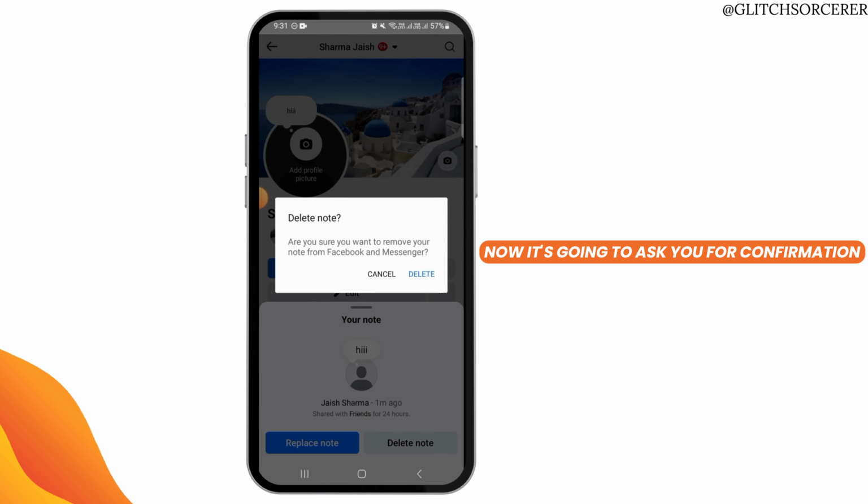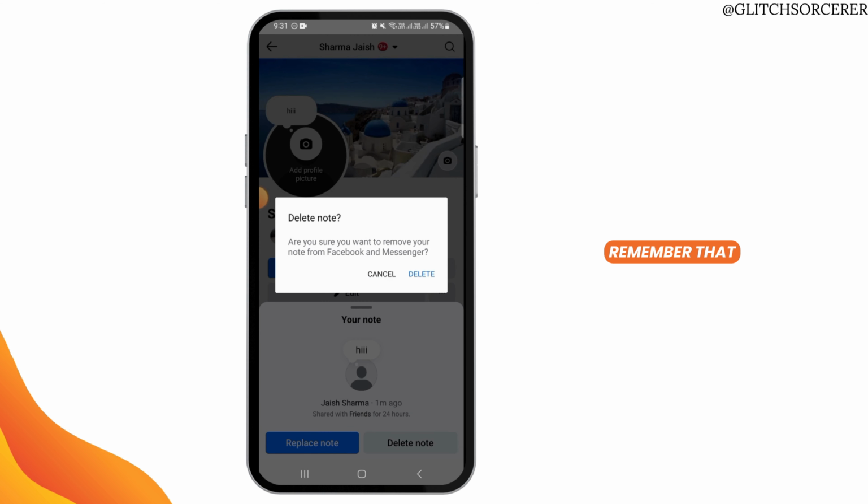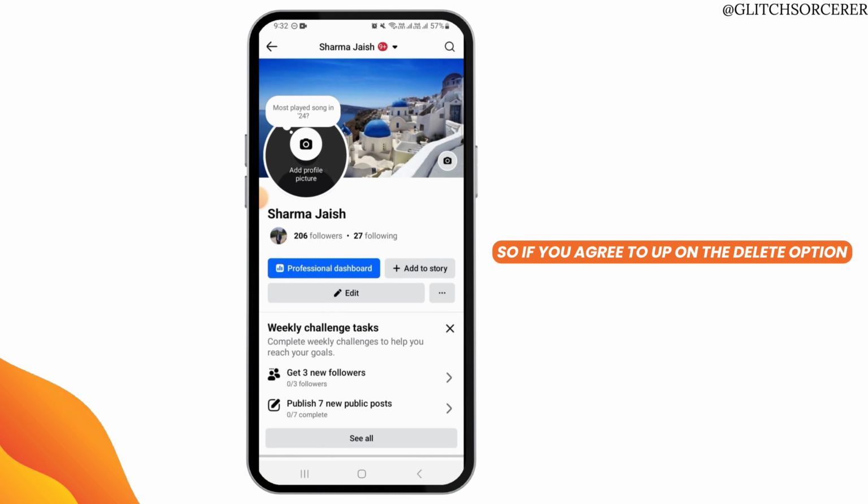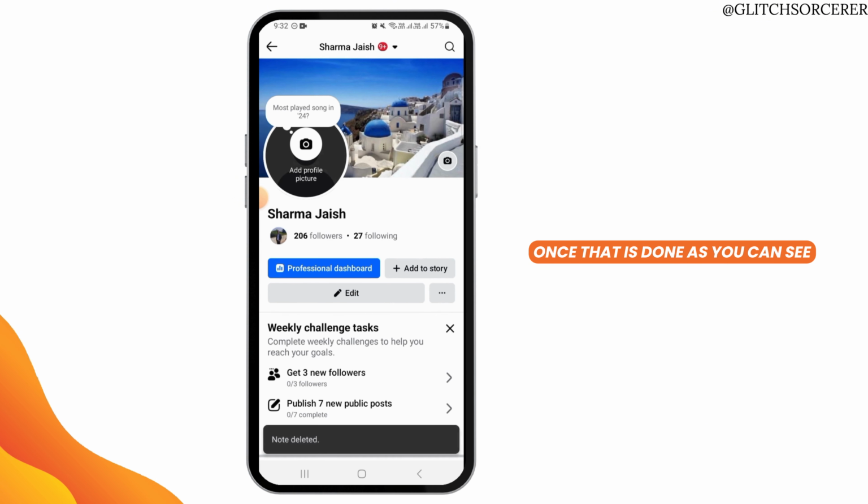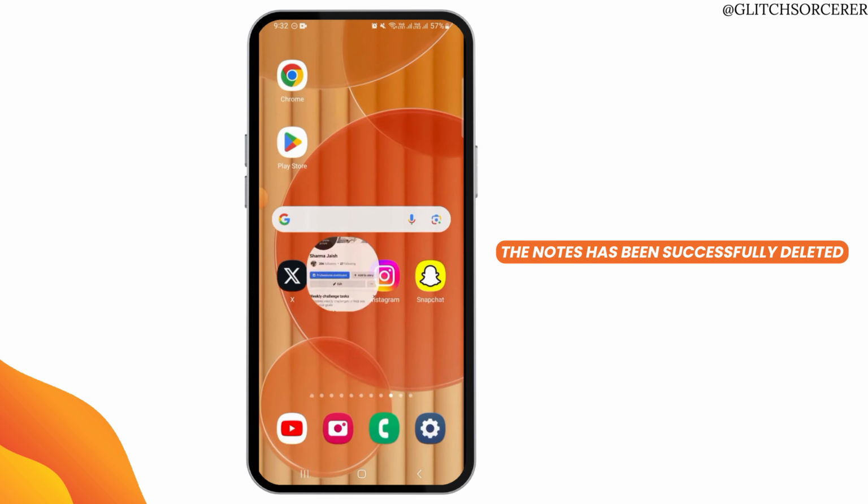Now it's going to ask you for confirmation. Remember that doing this will remove the note from both Facebook and Messenger. So if you agree, tap on the delete option. Once that is done, as you can see, the note has been successfully deleted.